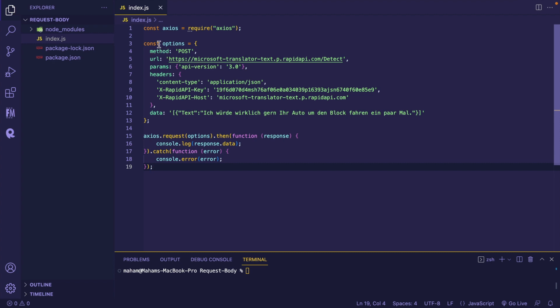To set the request body using Axios, we define an options object that takes a data key, which is present right here. The value of this key is what you want to send to the server via the request body. This is the value. This is what I want to send to the server. And the options object also takes other keys like the HTTP method. In this case, it's the POST method. And the headers: my Rapid API key, my host, content type. Since this API, the Microsoft Translator Text, needs an array as a request body, we have set the value of data to an array containing an object right here.